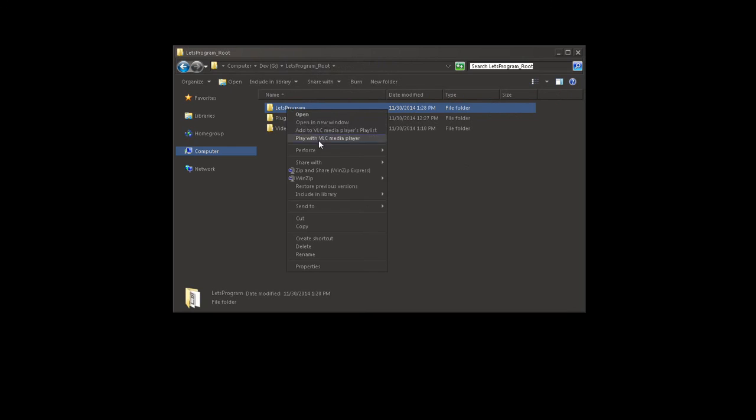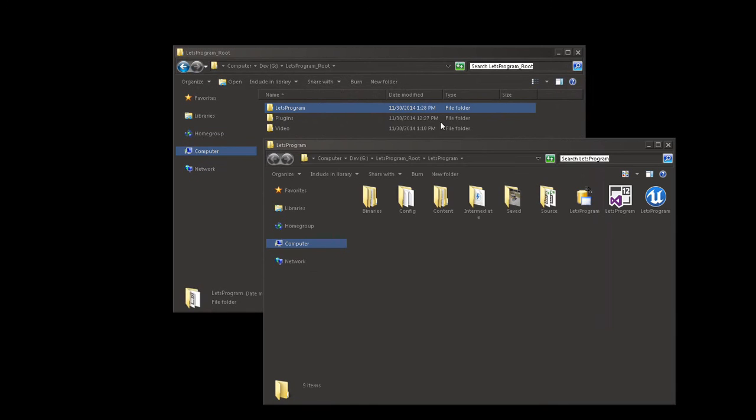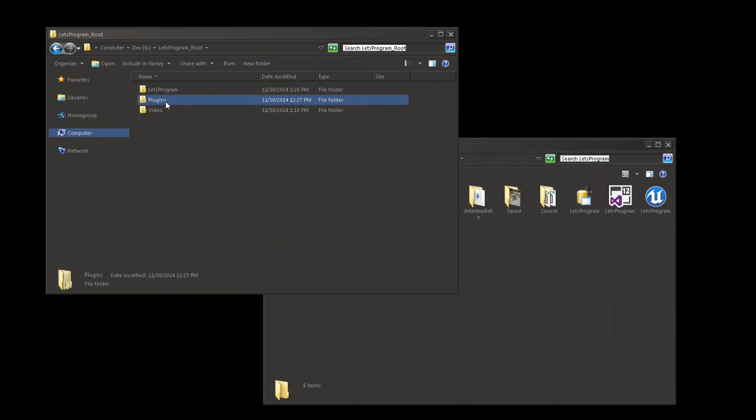So I have my root, and I'm going to open this in a new window. I have my plugins folder, right? Since this has already been compiled, I'm actually going to copy this, paste it, and keep a copy of it. But I'm going to go in here and delete the source. Now I'm going to take this plugins folder.